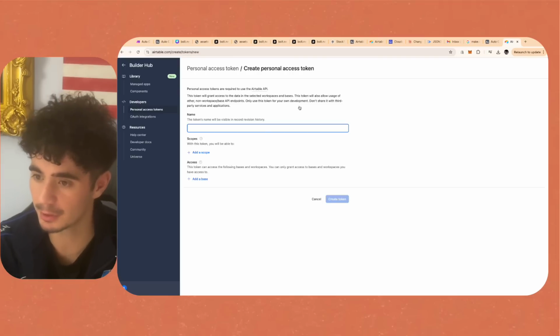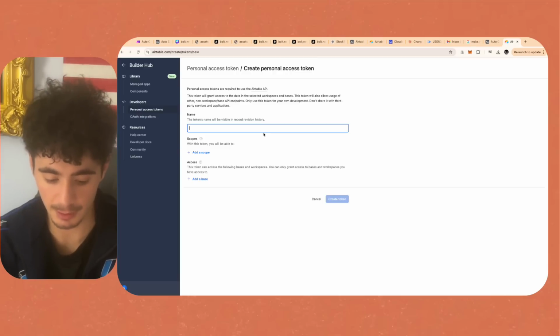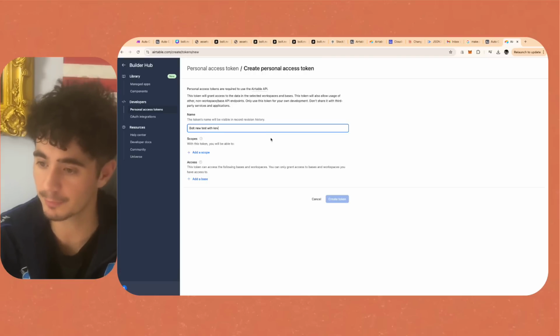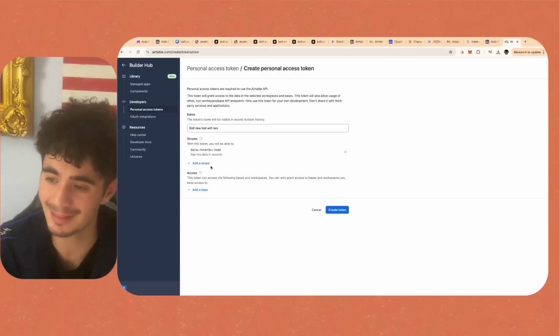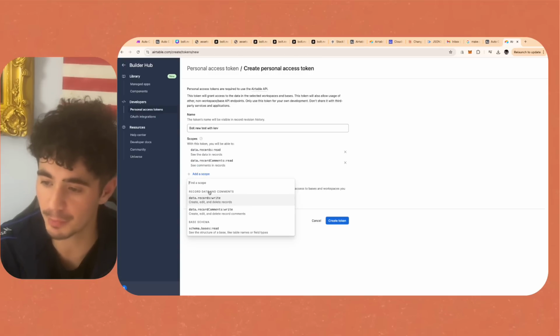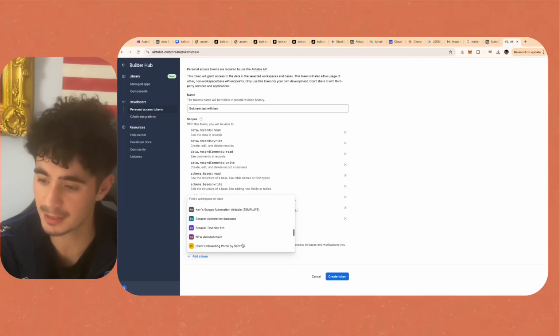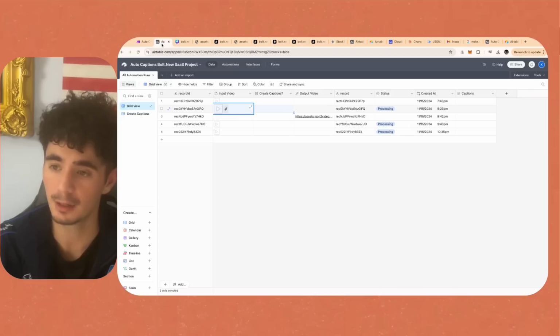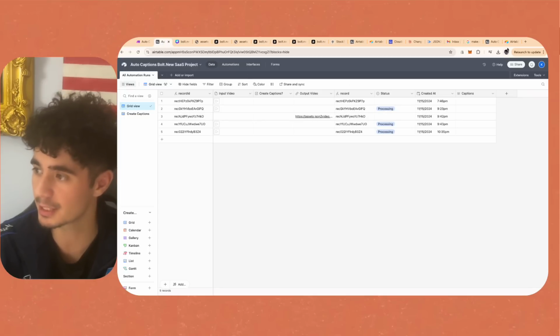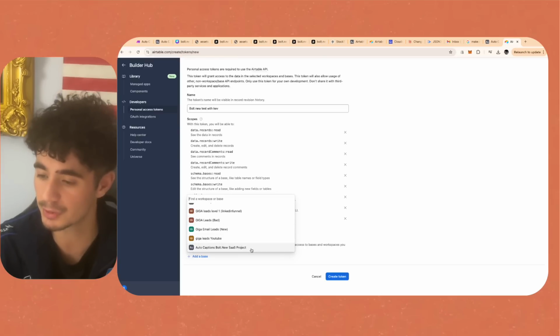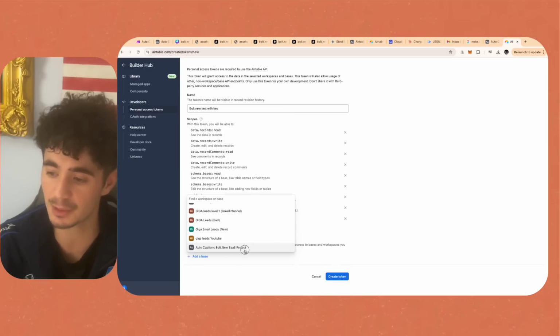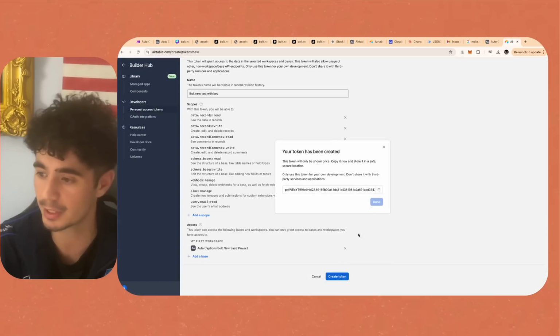You're just going to create a new token. You're going to name this token bolt.new test with Kev. And then you're just going to click add a scope. And in this case, guys, we're just going to add all the scopes possible, okay? Just so we don't run into any silly errors. But then you're going to give access to the base that we're working on in our Airtable. So this Airtable that does the auto captions automation is the same Airtable that we need to now connect to Bolt. And so for us, it's going to be called auto captions bolt.new SaaS project. So we're just going to click that and create new token.